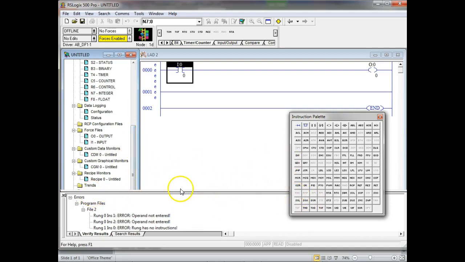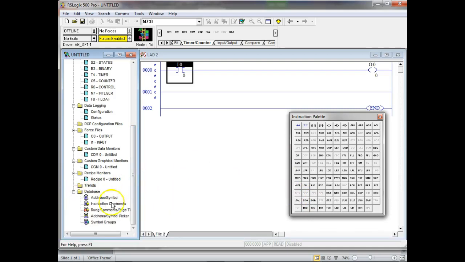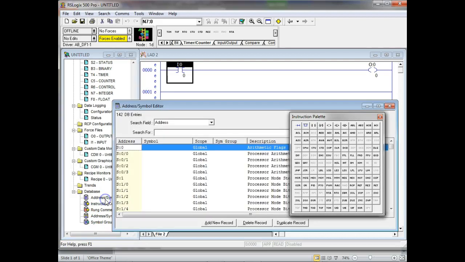Oh, I've got to get rid of these. I can't see. Yeah, so here are your symbols right here. Address and symbols. Oh, I'm sorry, that's the picker. Yeah, here's your address and symbols.